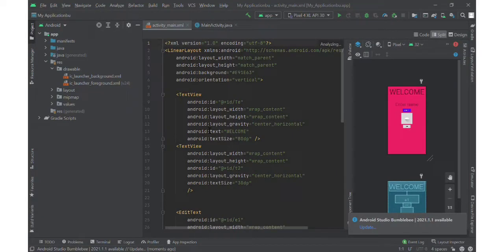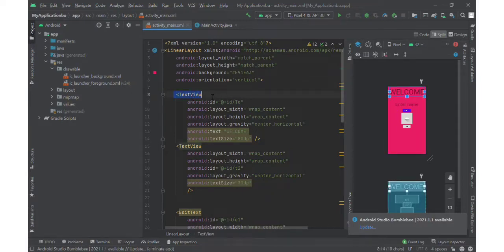So this is the main window of Android Studio. To develop an Android application, first of all, I have used a linear layout to set all our UI controls. In the given example, first of all I have created a text view in which the printed message will be shown to the user. Here, the welcome message is printed.